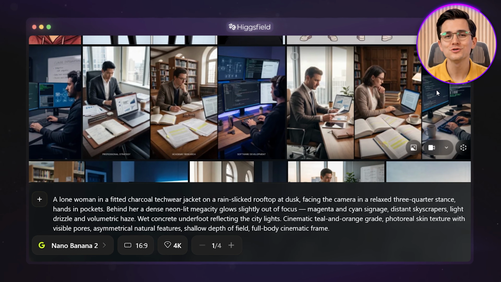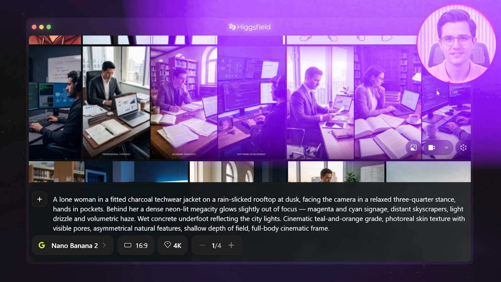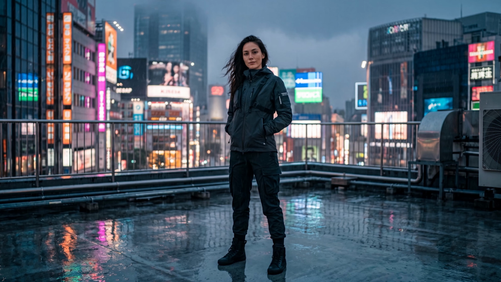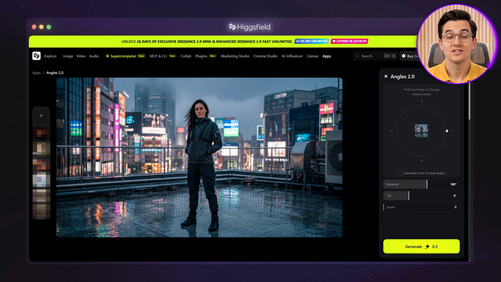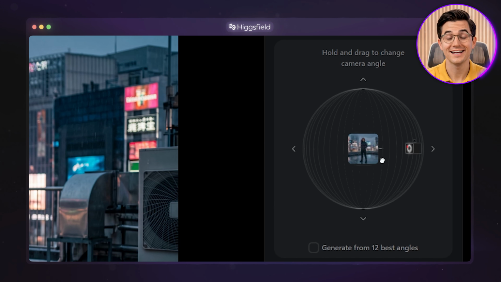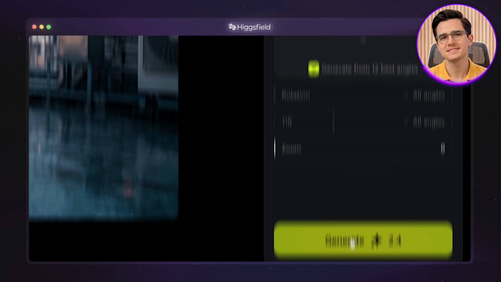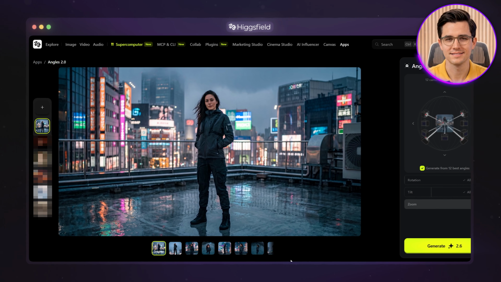A woman in a charcoal techwear jacket on a rain-soaked rooftop facing the camera with the city behind her, so that when the camera moves around her later, it reveals the skyline. Then I open Angles on the app section and upload it. A 3D wireframe sphere appears around her, and I can grab the virtual camera and drag it wherever I want, around her, above her, even behind her, and the shot updates to that exact position. If I'd rather not place it by hand, one click generates the 12 best angles at once and lays them out as a contact sheet.